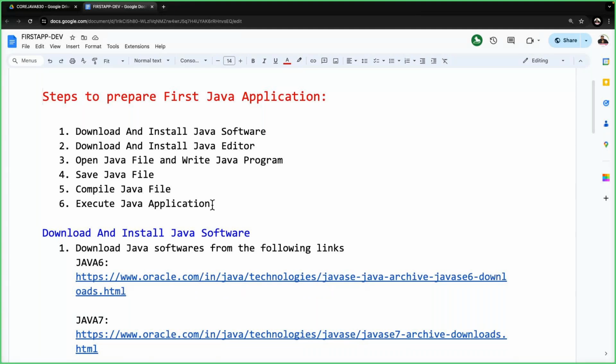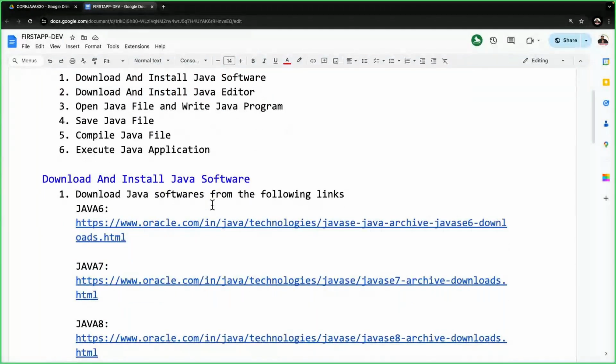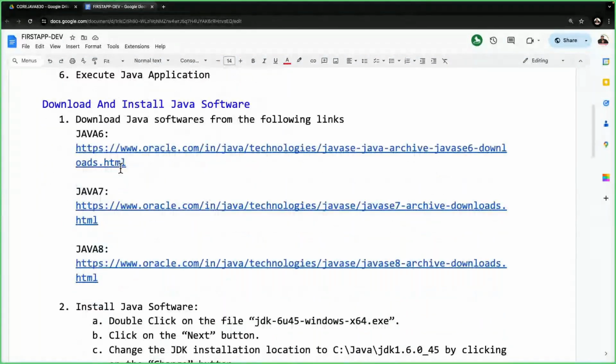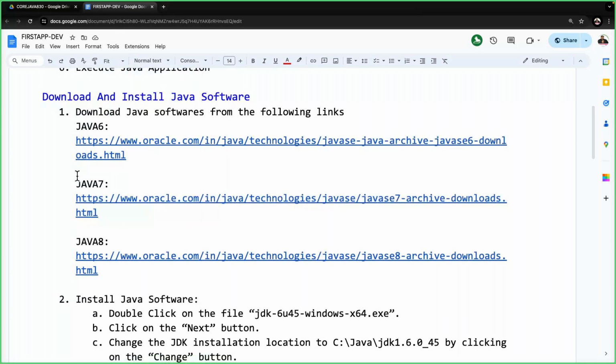After that, for download and install Java software, I have given some installation links. If we open these links, we are able to get the Java software, Java 6, Java 7, and Java 8 version links I have given. The second one is install Java software.